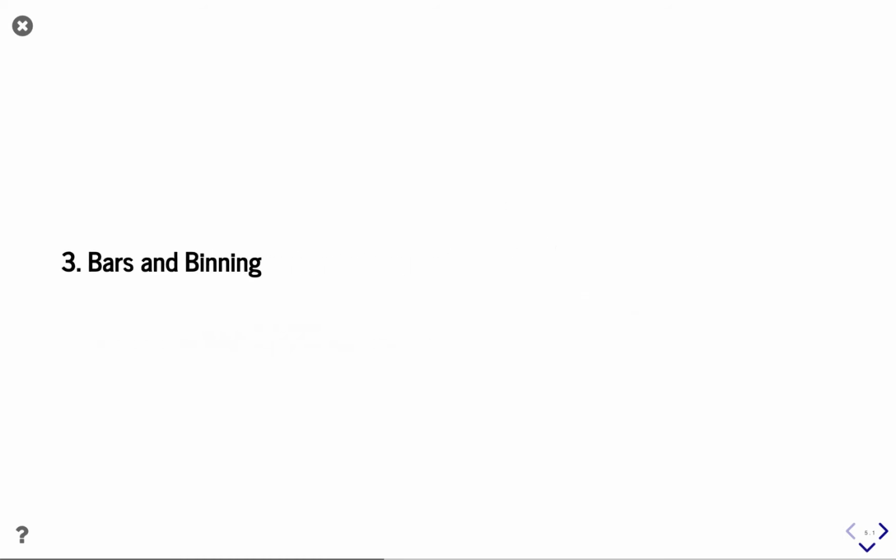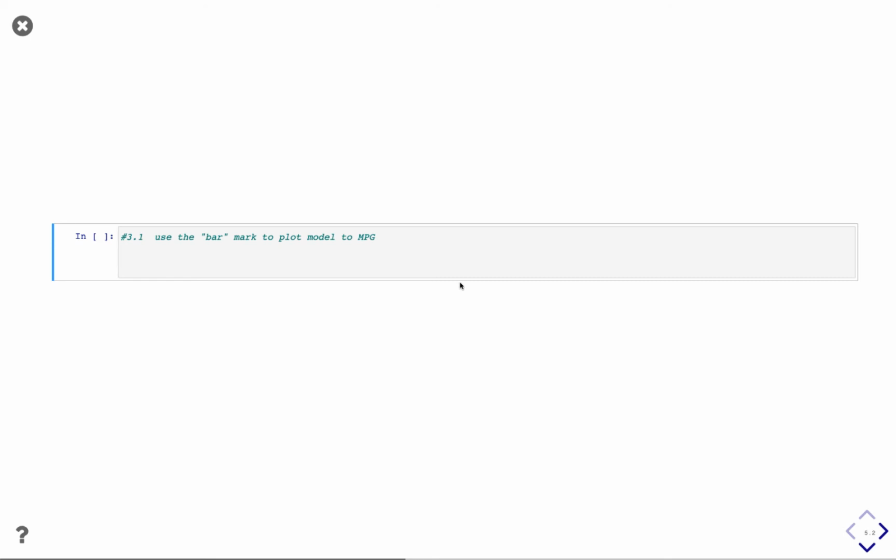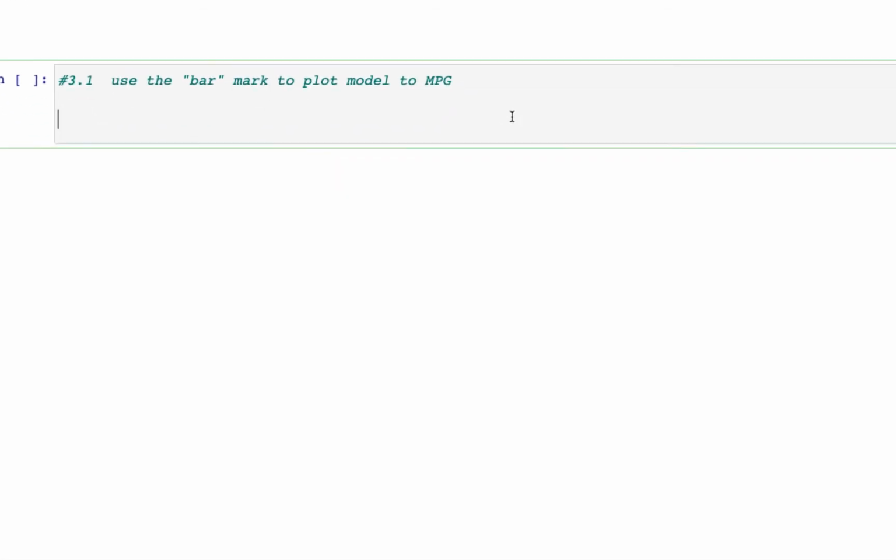So life isn't entirely based on scatter plots. So let's talk about some of the other kinds of encodings that are supported with Altair. I'm going to start with a bar chart. And so instead of using the mark point, we're going to use another kind of mark to display something on the screen.